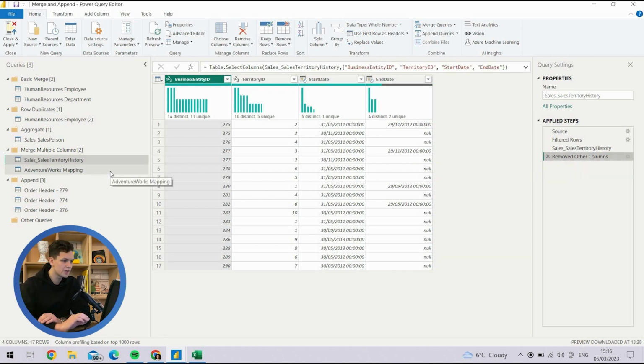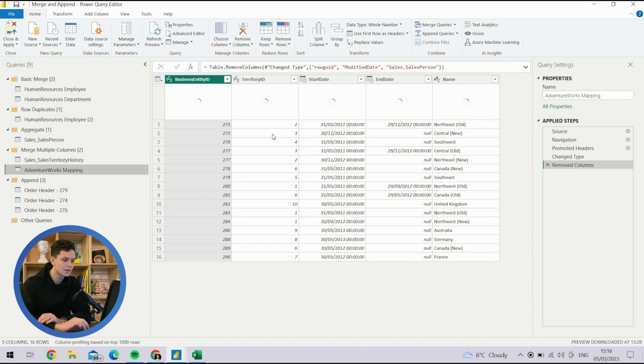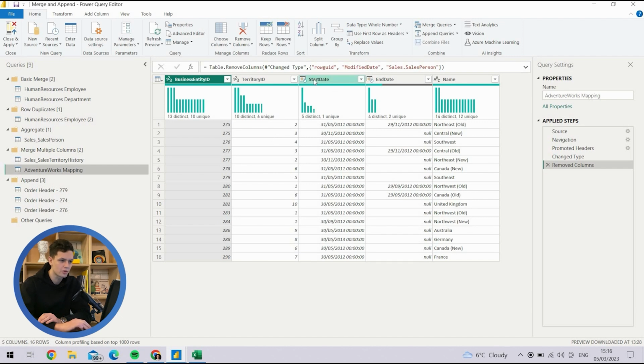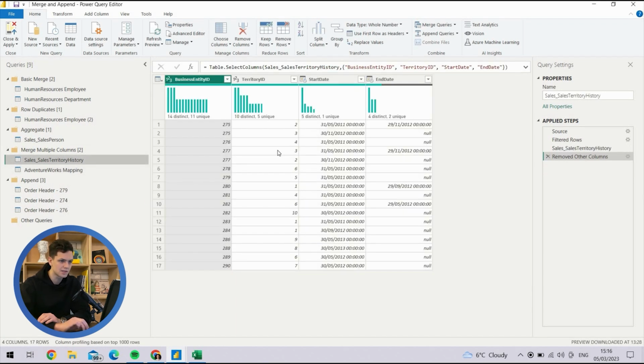So in my Power BI file, I've got the sales territory history table right now, which contains territory ID, start date, end date. And I also have my mapping, which comes from an Excel document that I've created. And you see, I've assigned the name of the region to each territory, essentially. And now what I want to do is bring this name into this dataset.